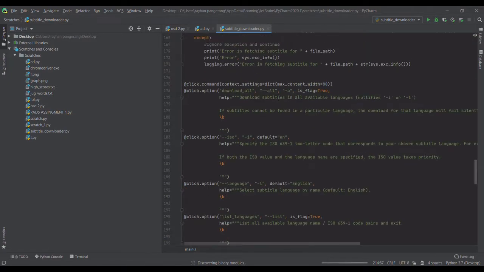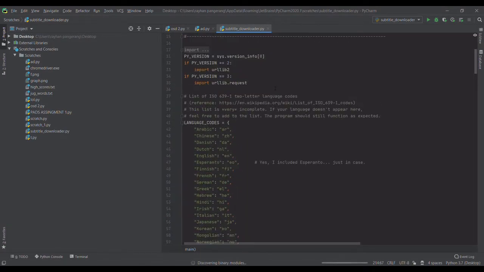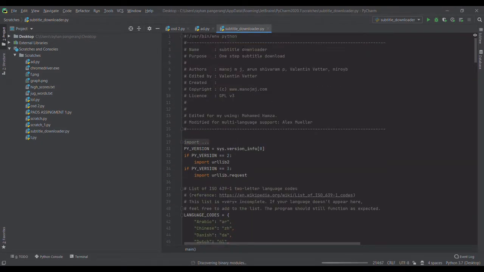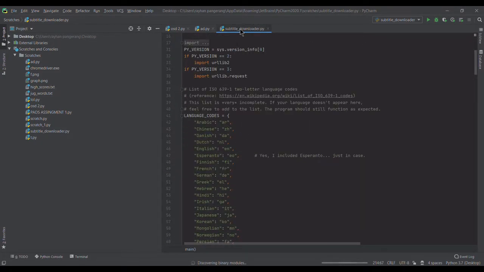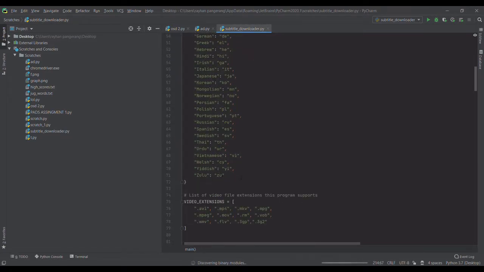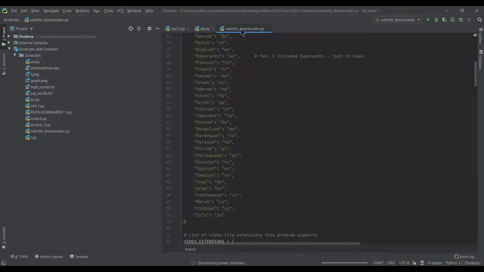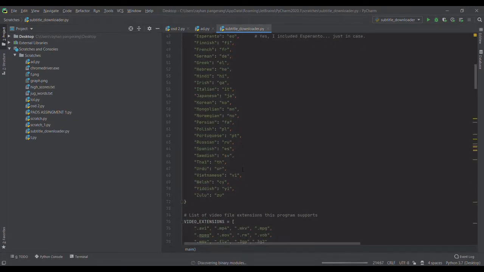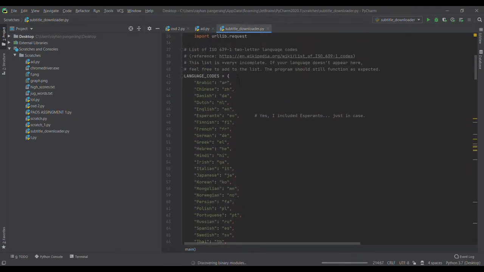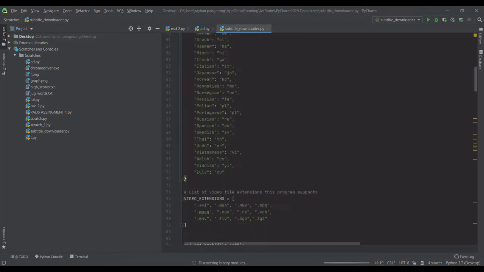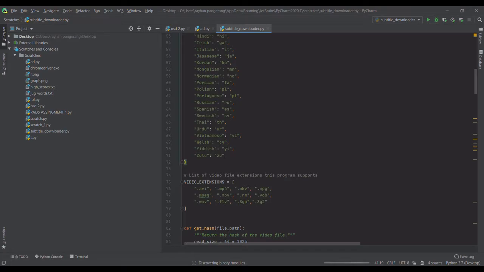Okay, so now I'm going to explain the code. This is the main code part for the project. This is the original code, which I haven't enhanced yet. I will show you my version later. The first feature that I'm going to enhance is the language codes, because I'm going to add another language. The second one is the video extensions, which is almost the same as the language one. I'm going to add other video extensions.